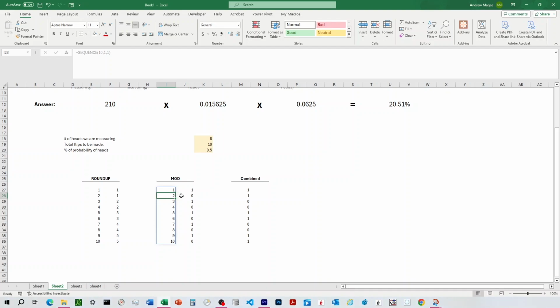2 over 2, no, there's not, because that's 1. There's no decimal there. So it's 0. It's going to do that all the way down. So that's what allows us to have this reset action there.